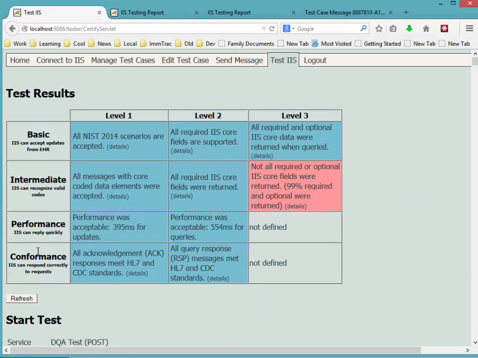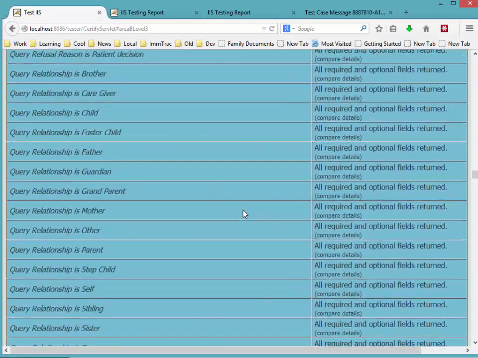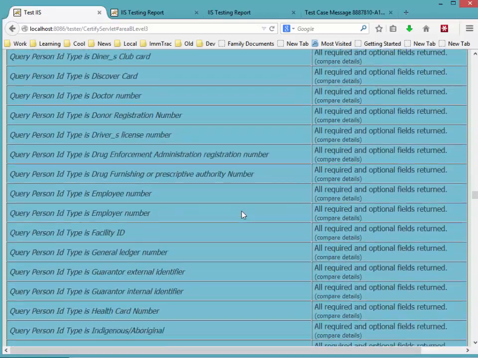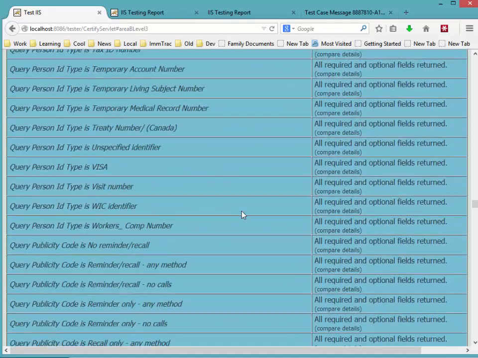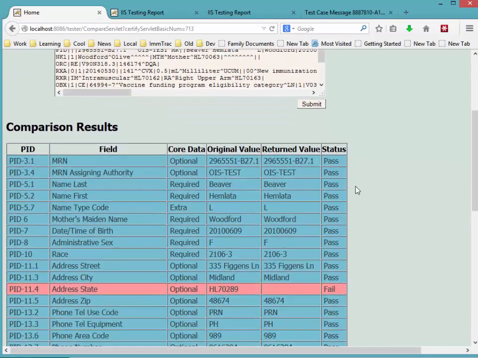Refresh, and now it's complete. And in this case, this is good to see because now you see that not all required or optional fields were returned. So if you look right here, one of them had a problem in the test where it didn't pass the test. And if you scroll down, eventually you see query county code is Abbeville. So this test actually failed. And if you actually look at the details, we can actually compare.